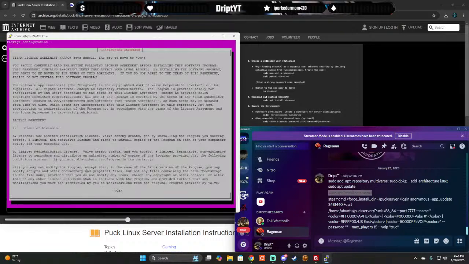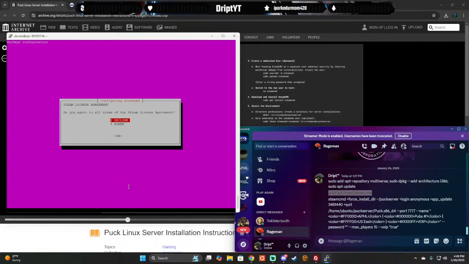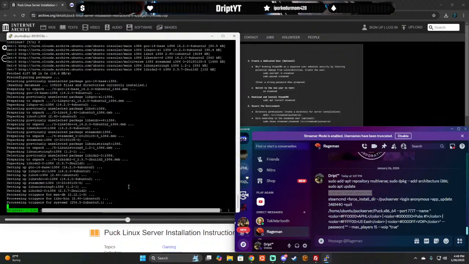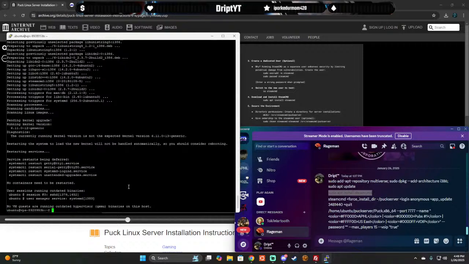You're going to be greeted with this nice little pop-up. I use the right arrow key and then enter. Down arrow key, right arrow key, enter. And now SteamCMD is installed.